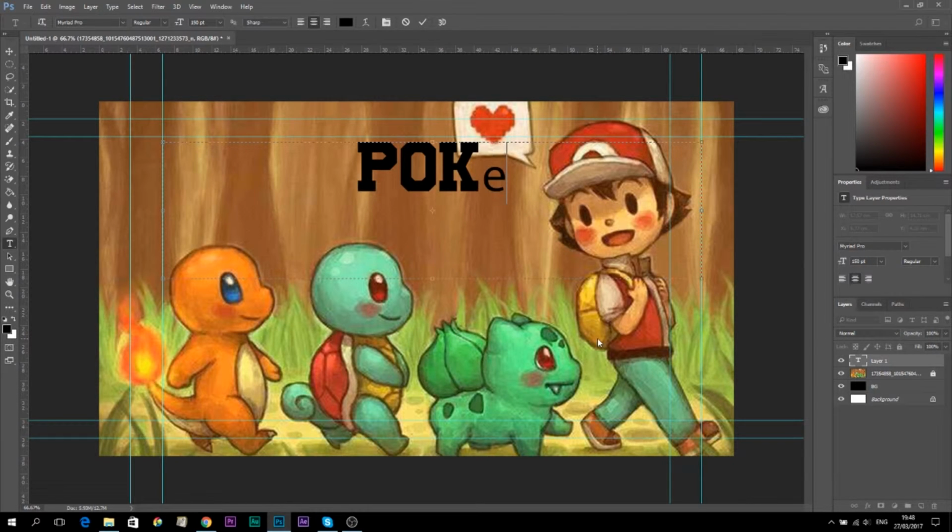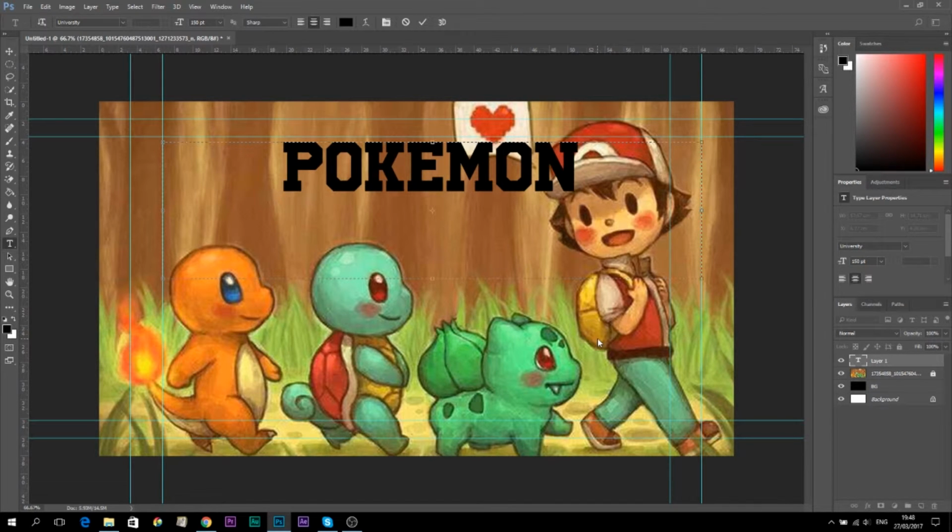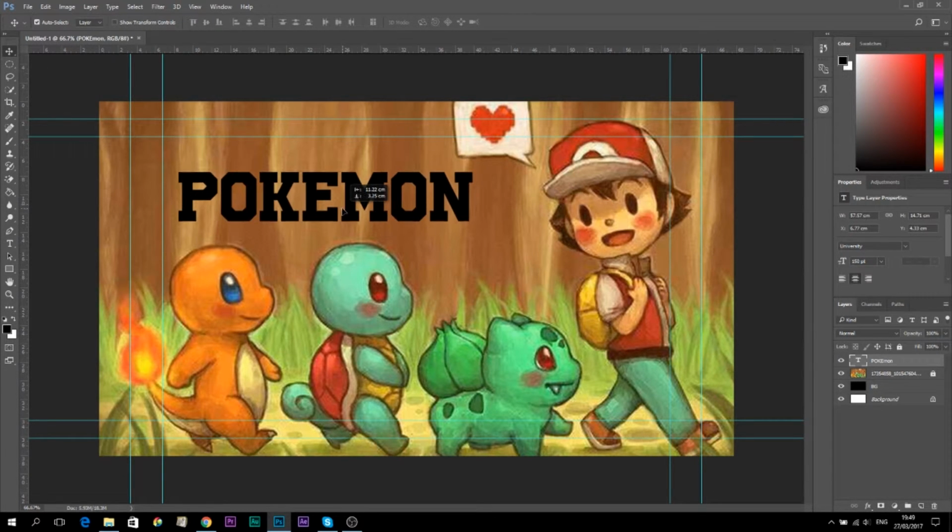Oh no, I'll just go back to my E. My Photoshop decided to change my font, but not to worry. So we have Pokemon, and Pokemon text is pretty flat, so we can actually do things to this at the present to make it a little bit cooler and stand out a bit more.